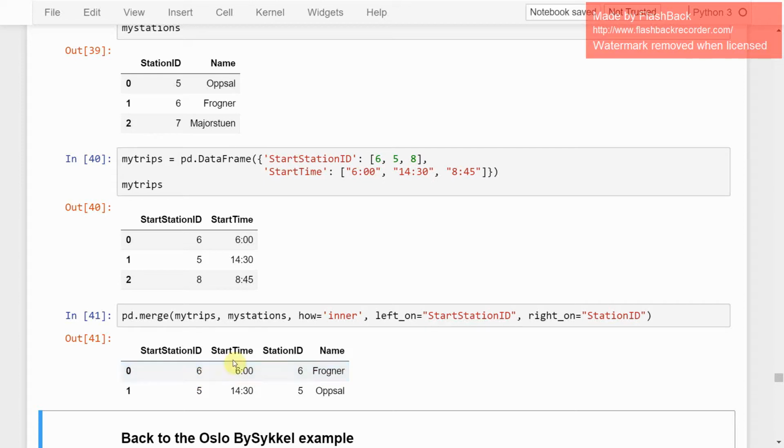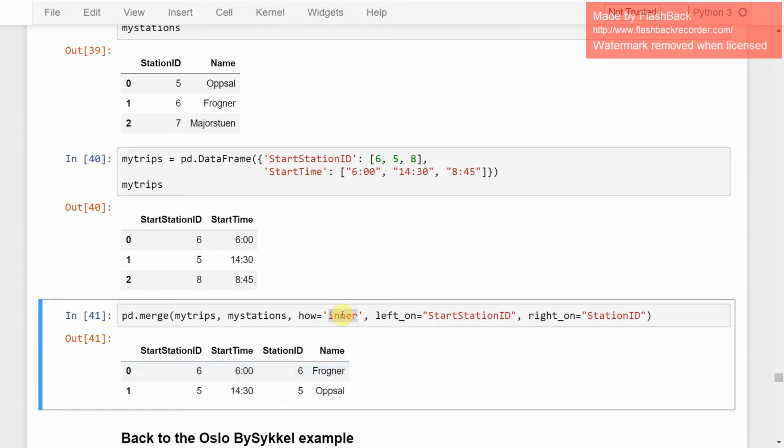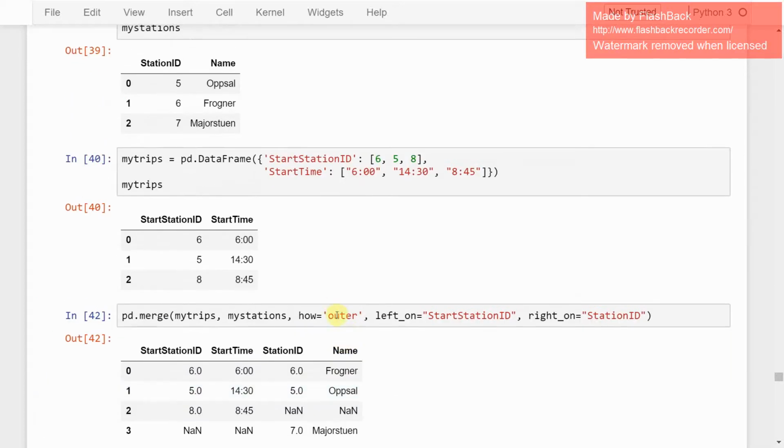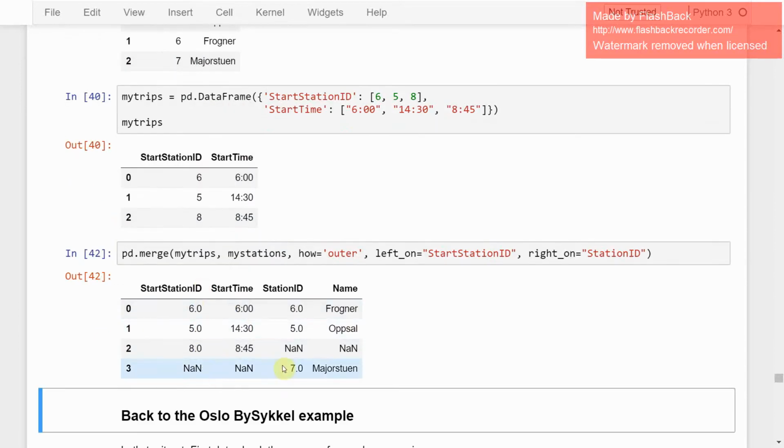The opposite of inner is outer. If you use outer, you will always get all the rows from my stations and my trips. So here you get all the results, even for the station that never had a trip. And in that case, the values are just filled up with not a number. It just fills out missing values with NaNs.